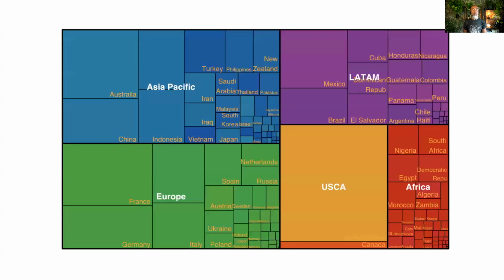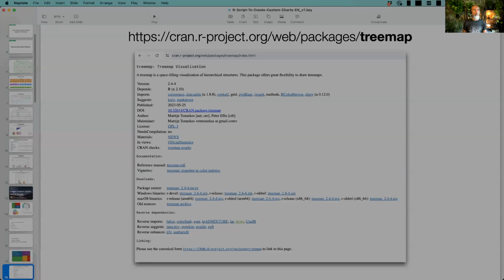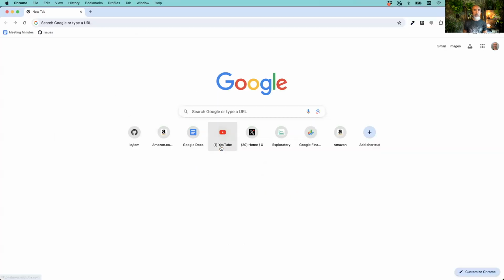Okay, so I'm going to use this Treemap as an example. Let's imagine, hey, I want to create this chart, but Exploratory doesn't have that. So what can we do? The first thing is you want to find an R package. So how are you going to find it? It's pretty simple. You just Google it, right?